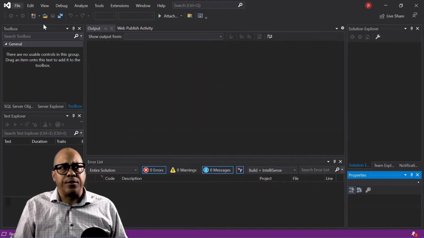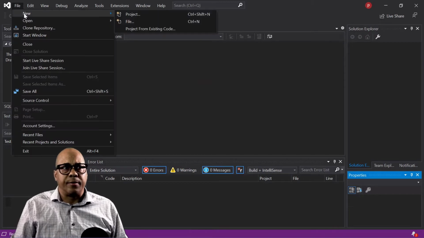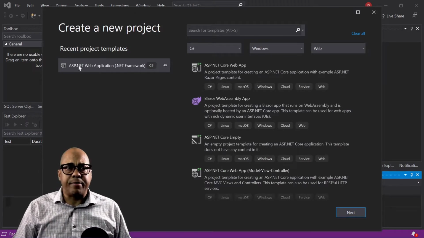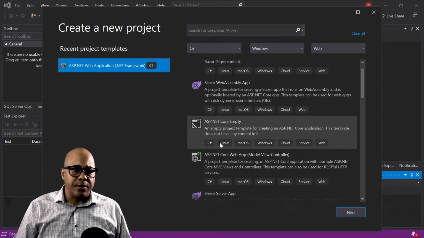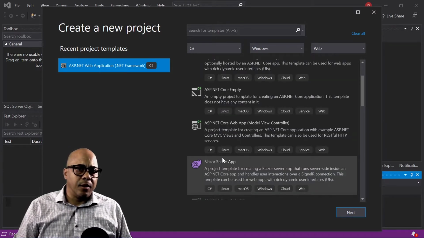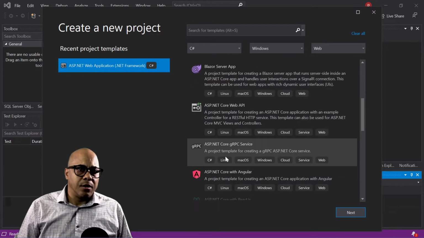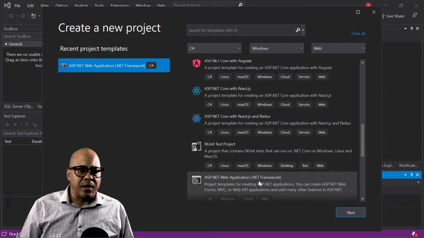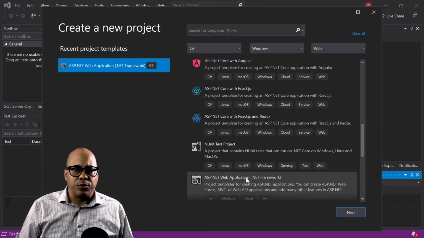Now, the first thing that we're going to want to do here is create a new project. So I'm going to create a new project from the File menu. The type of project that we're going to create is an ASP.NET web application using the .NET framework. I've already got that here in my recent projects, so I'm going to select it from here, but we could also find it in this list by selecting C#, Windows, and Web. And you can see ASP.NET web applications are here in this list somewhere. There it is, ASP.NET web application using the .NET framework, towards the bottom of the list here.